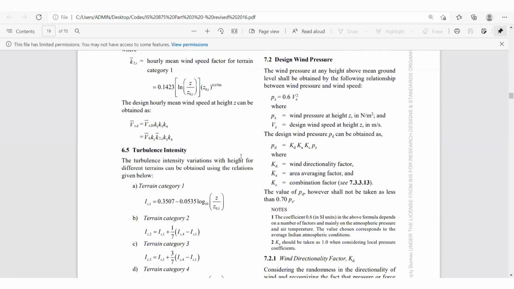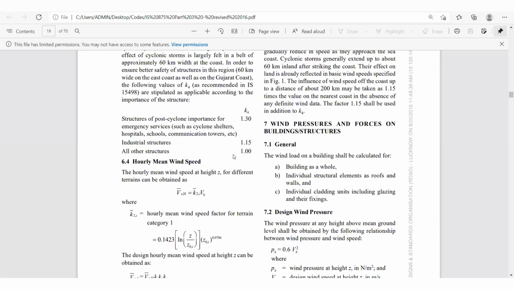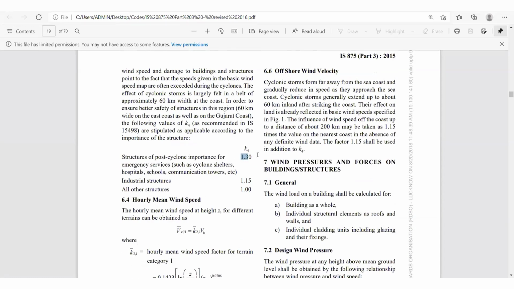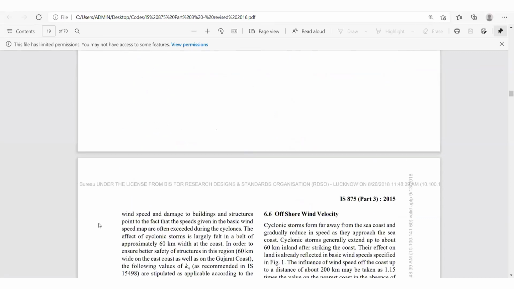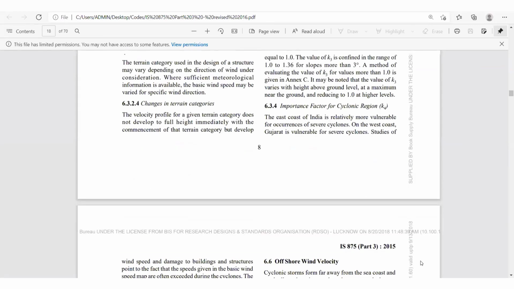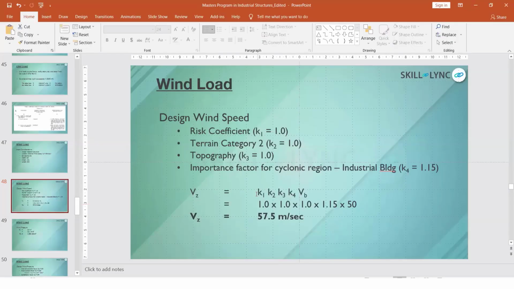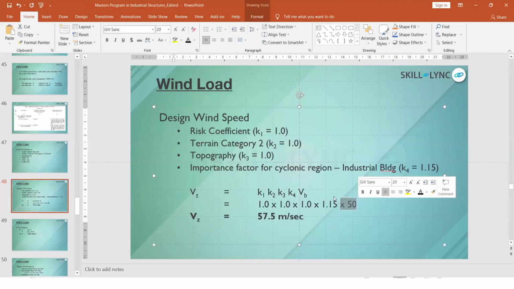K4 is for cyclonic effect, these are the newly added values. If you see here, K4 for post-cyclonic importance is 1.3, industrial structures 1.15, and all other structures 1. Depending upon these, you have to identify the values, and that's how I have come up with the values of K1, K2, K3, K4 and Vb. Vb is the wind speed of Chennai, 50 meter per second. So 1 into 1 into 1 into, since it's an industrial cyclonic area, 1.15, into 50. The wind speed calculated is 57.5 meter per second.